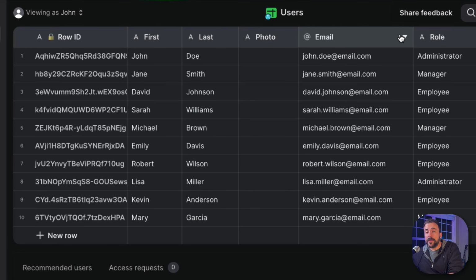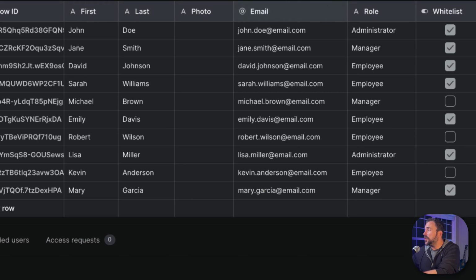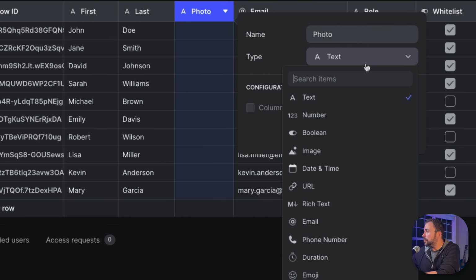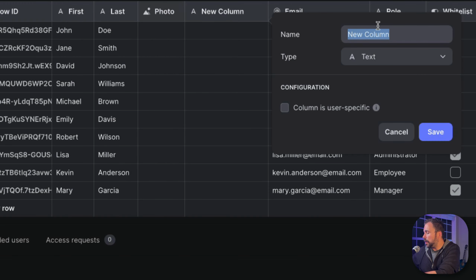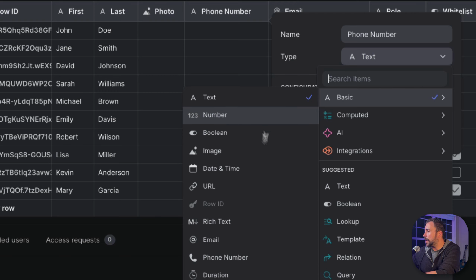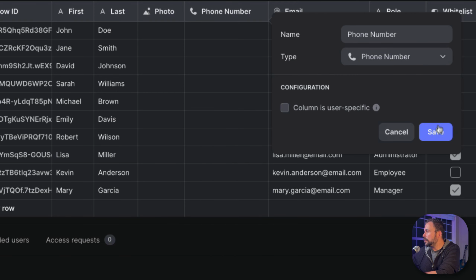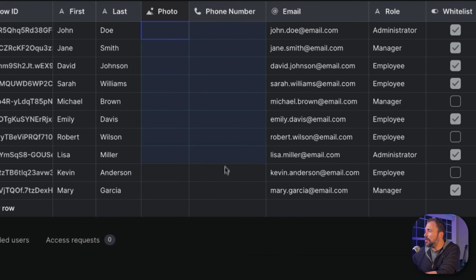Now, the last thing that I want to explain is how to allow your users to complete their profile after signing in to the app. So let's say we have a photo column and maybe a phone number column. I'm going to add a column to the right here and say phone number, and the type will be a basic phone number column. And I want to allow them to fill out this information because I don't have it as part of my records. So we want to create an onboarding experience for our users.